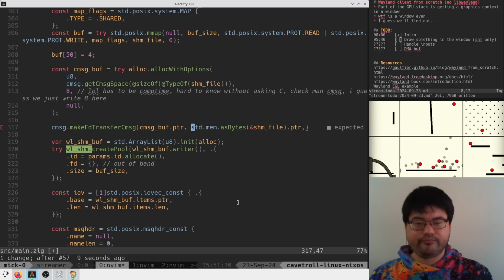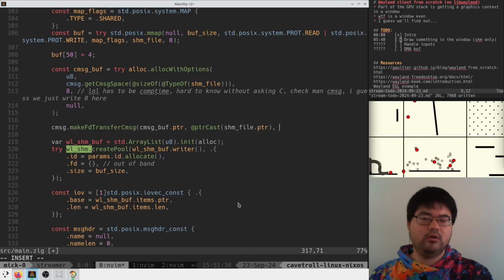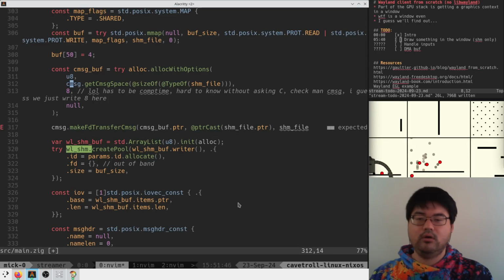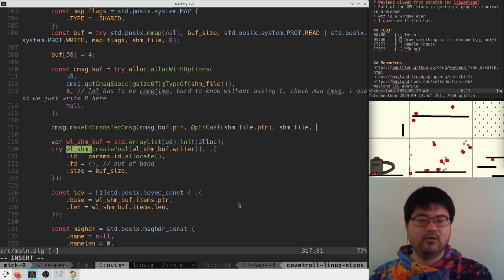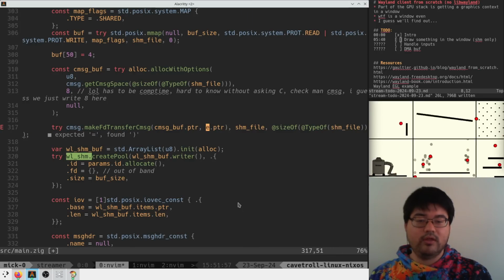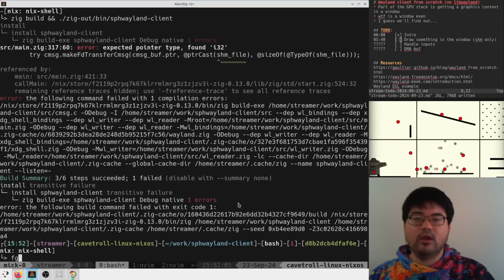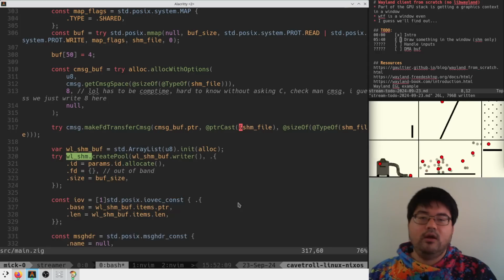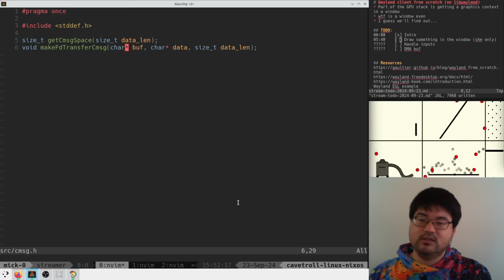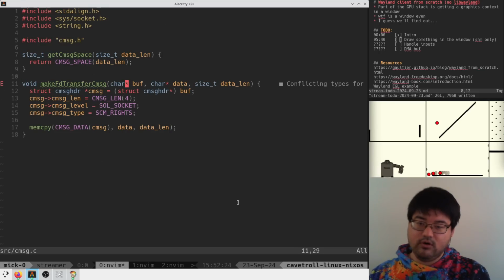Oh, I guess we can just do like this. And then they want data len, which is this. Okay. Expected 3 arguments, found 4. That's true. And this is not a pointer thing. And this needs to put an ampersand. And then he's mad because it discards the const qualifier. So can we kind of fix this by going into cmsg.h and making this data const? Okay, and then in cmsg.c, also making it const here just for consistency.